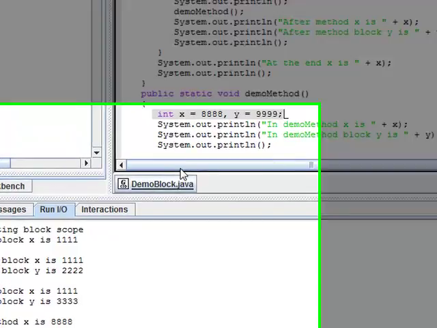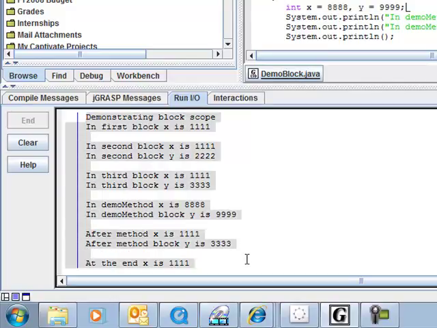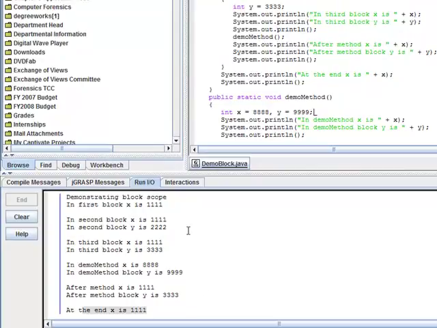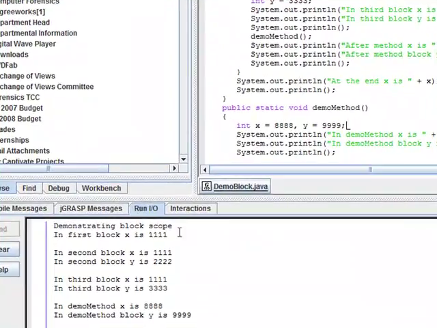Once this program has been compiled and run, you will notice down in our output how each time we called on x, it remained as 1's until we were actually inside the demo method, and then it changed to all 8's. Once we left the demo method and returned back to the main method, you'll notice that the value returned to all 1's for x.